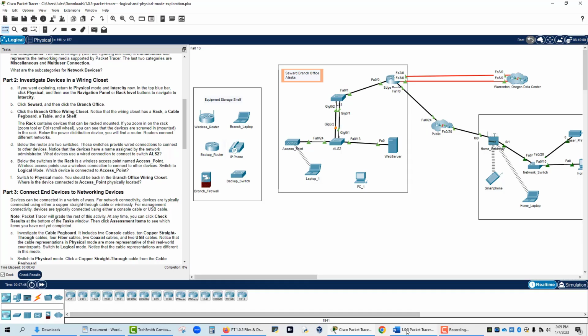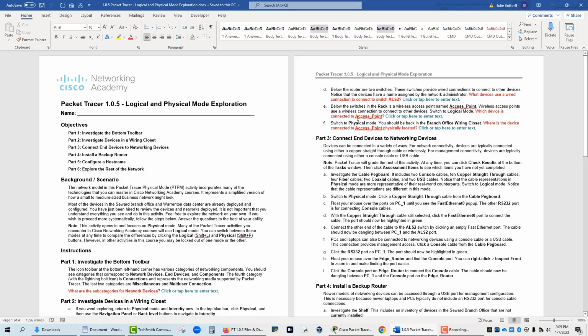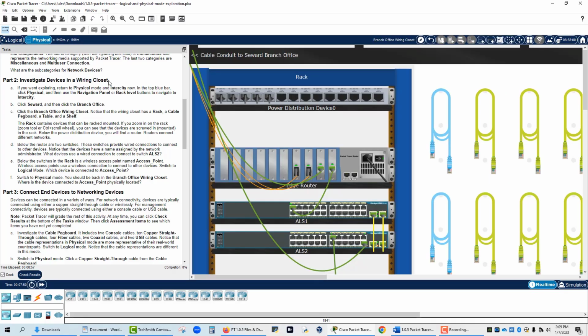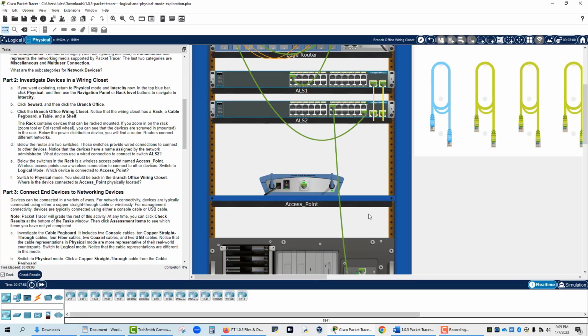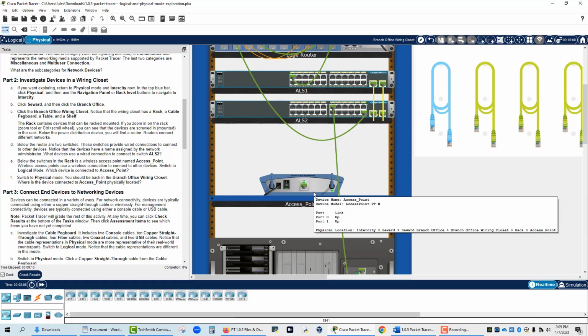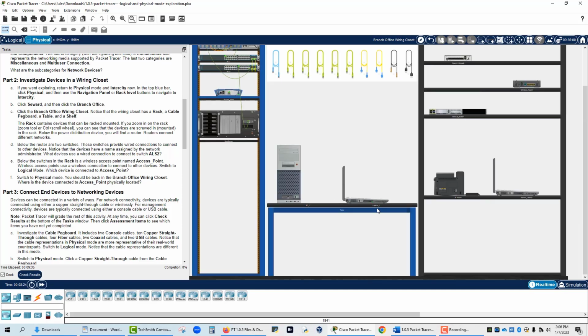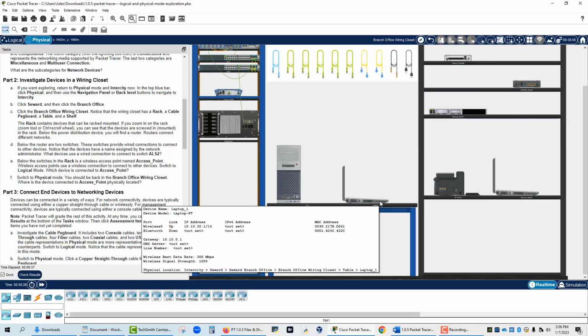The next question that we're going to be answering tells us to switch to physical mode. So that'll take us back to the branch office wiring closet. We know that the device that's connected to the access point is called laptop 1, but there's no cable to trace because this is a wireless connection. So we want to locate laptop 1, and we see that it is physically located here on the table.